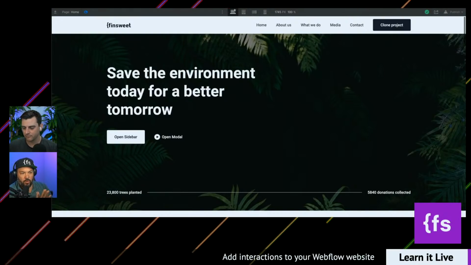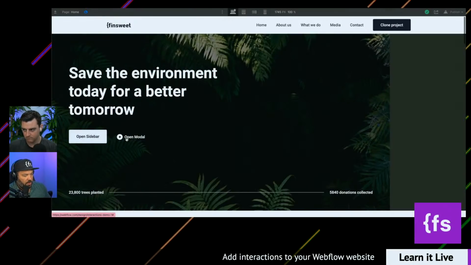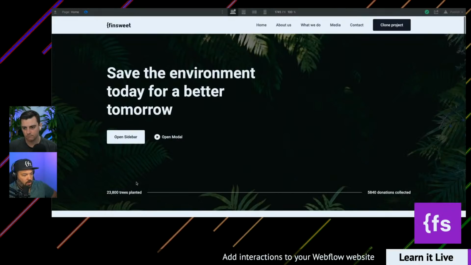I think most people, the goal is to get you to understand how interactions work and how you can start bringing those into your site. And then we'll show you how you can push that. So I'll show you examples. For instance, this little open sidebar is what we're going to build here, a little pocket sidebar that just comes in and out on click. That'll be one of the examples we build today.